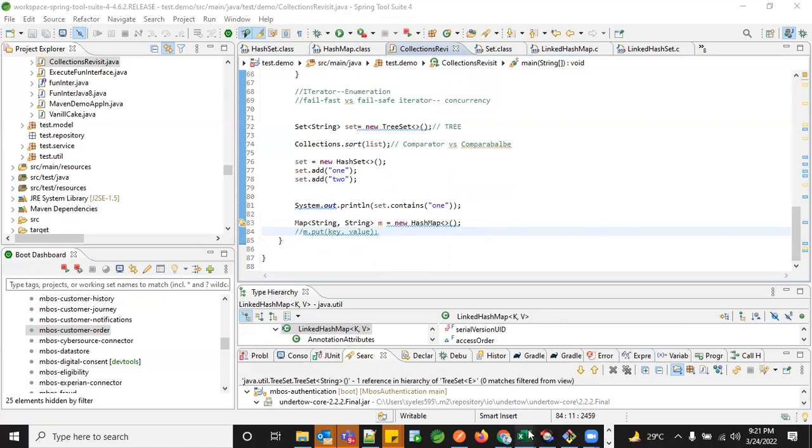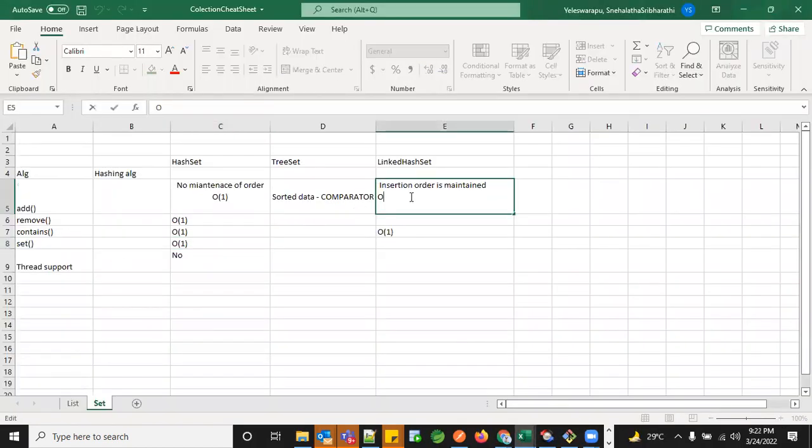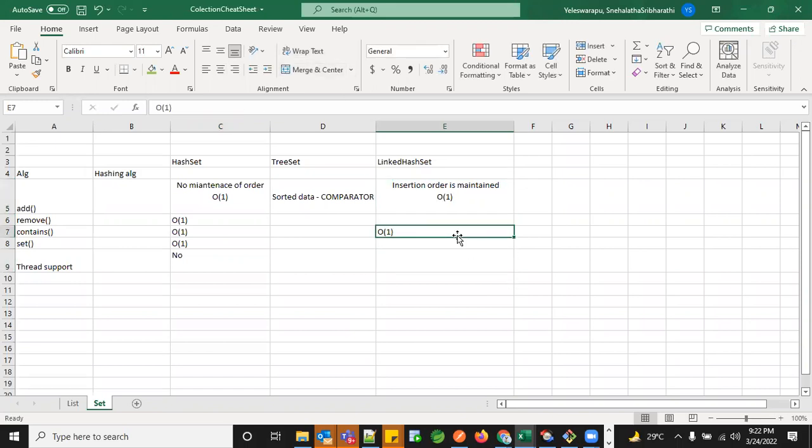Now let's go here. The add will also be a representation of O of 1 because internally it uses your hash map logic, so the time complexity will again be the same. So what would be the case for removal? Kirba, you can tell me if you have any idea on the removal part for linked hash set.